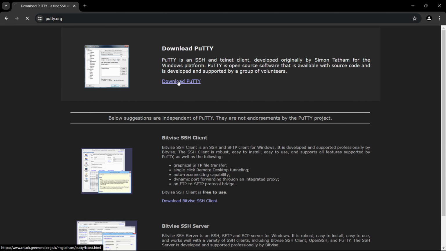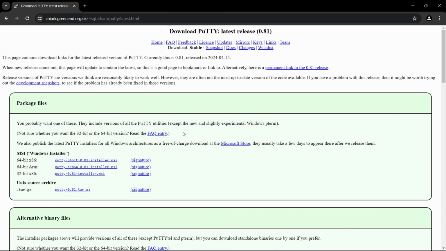Then you will see this interface. Here I am downloading the 64-bit x86 version, but you can download whichever version suits you. I can download it by clicking on this. It will go to the download section.